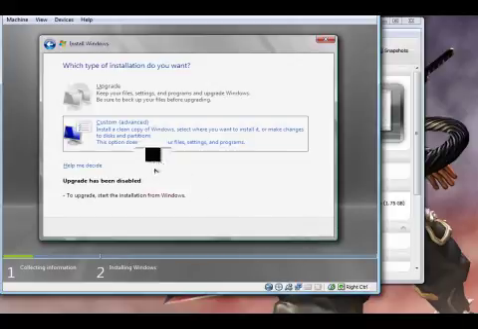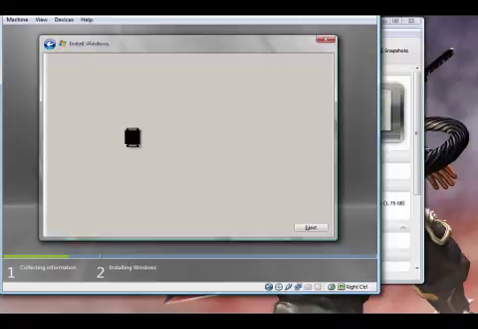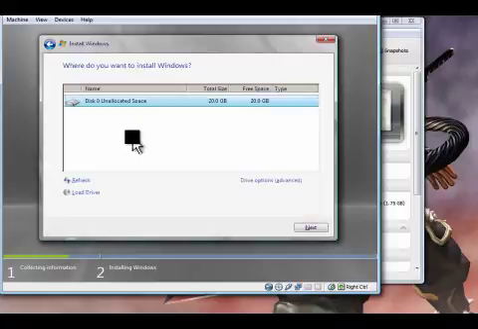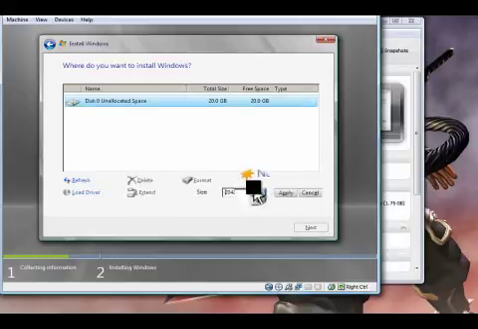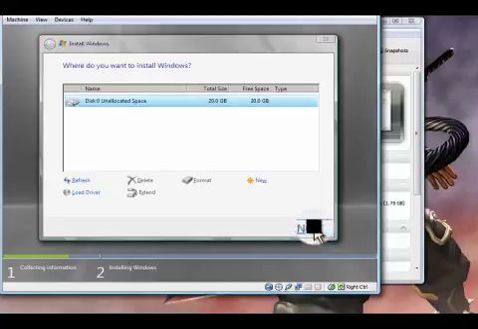We are going to choose Custom Advanced, installing a clean copy of Windows. We are not upgrading, so we'll choose Custom. Okay, this here shows us our disk space. If we wish, we can partition this space. Click New. And in here, in this little box, we put the size that we wish to partition it to. But I am not going to do this. I'm going to leave it at 20 gigs. So I'll cancel that and I'll continue on, next.